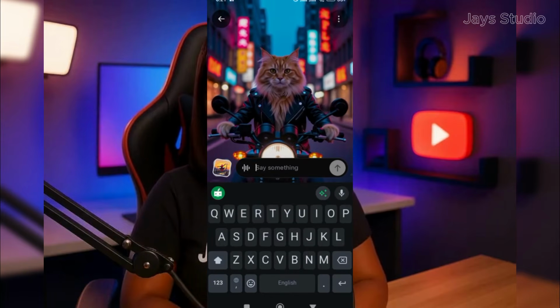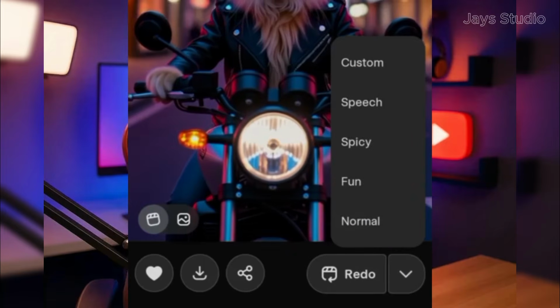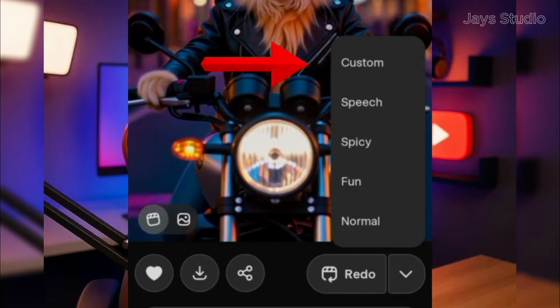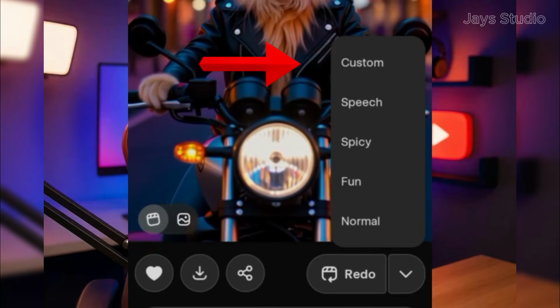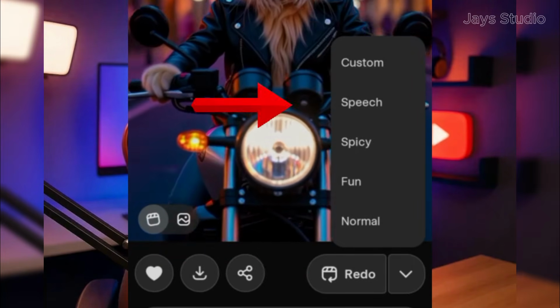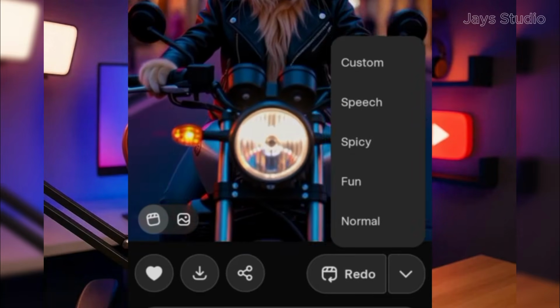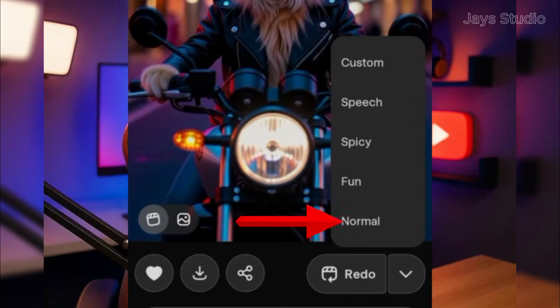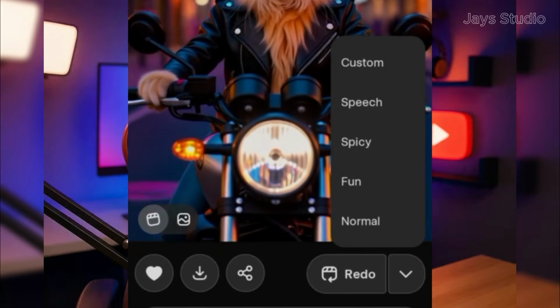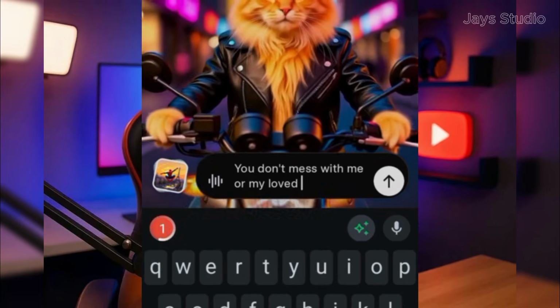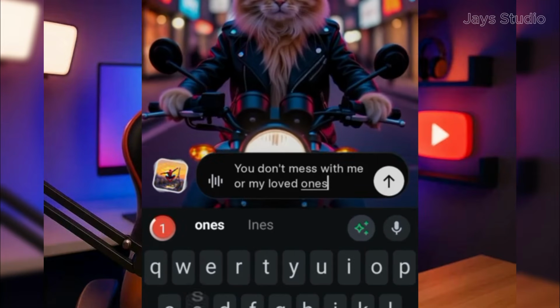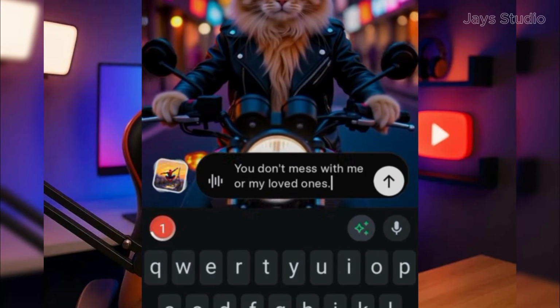Do you see that? I want to show you another mind-blowing feature that Grok AI has. You can adjust motion and effects from here. To do that, click the drop-down menu, then you will see Custom to customize the image the way you want, or Speech to enter what you want the image to say, spicy, fun, or normal. Let's try the speech feature on this image. Here you type in what you want your character to say. A few minutes later, our video is ready. Let's go ahead and play it.